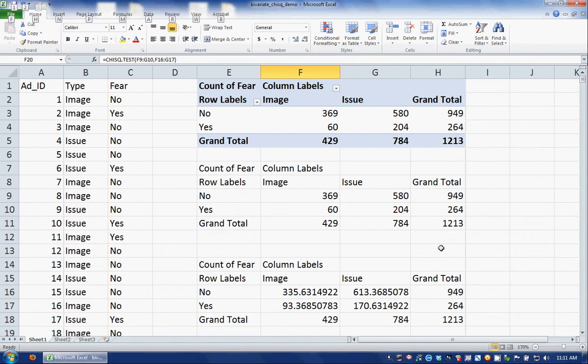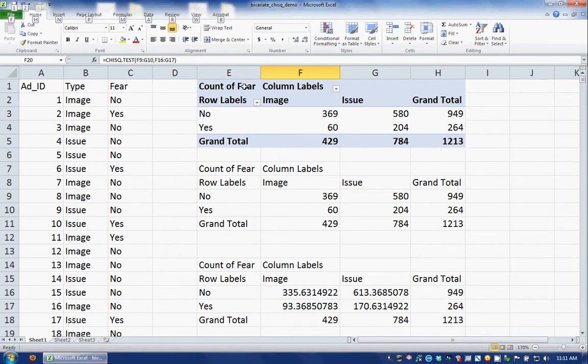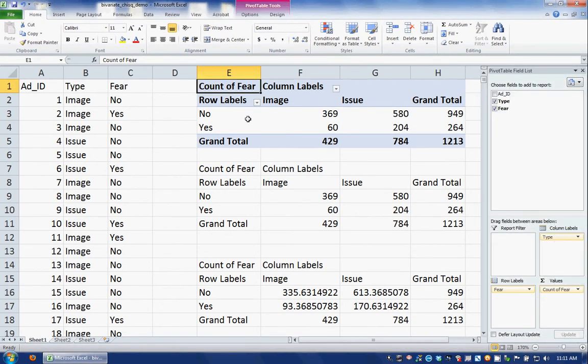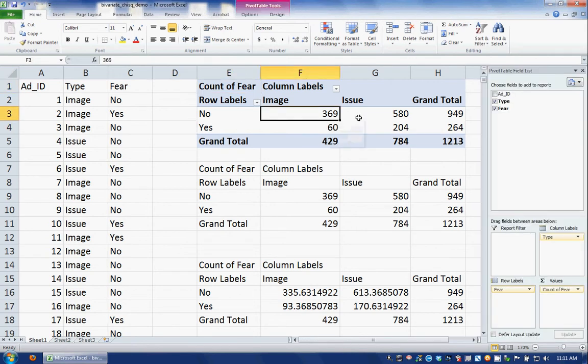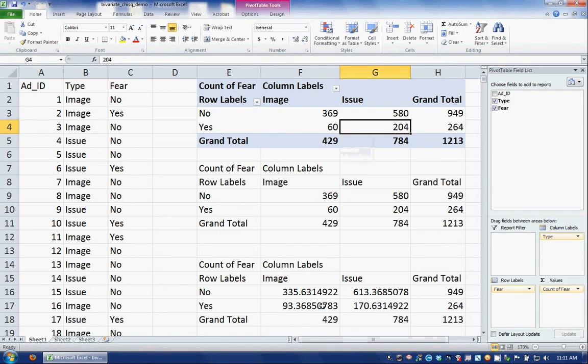Now there's one more thing I want to show you how to do with this pivot table that we created for this exercise. Right now, it's a little difficult to look at these numbers here in the pivot table and see what the pattern is. The analysis told us that there's a relationship, a non-random relationship apparently, between the type of ad and whether or not the ad includes a fear appeal. But it's a little difficult to see what the relationship is when you're looking at just these raw counts.